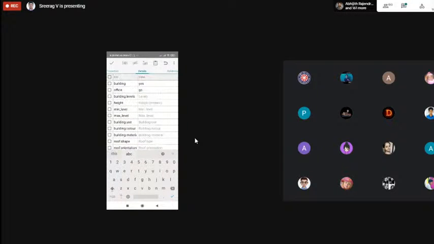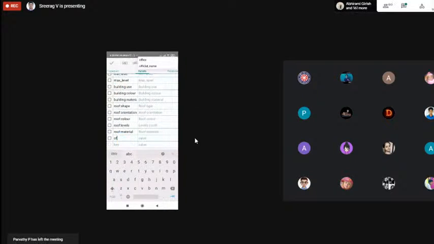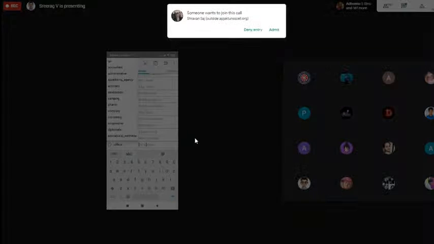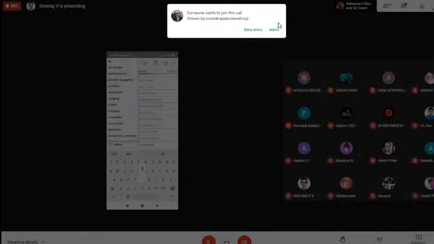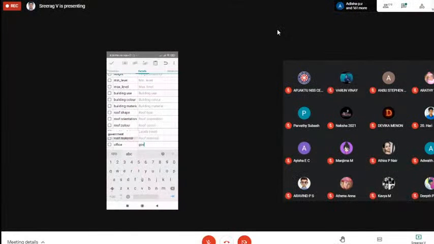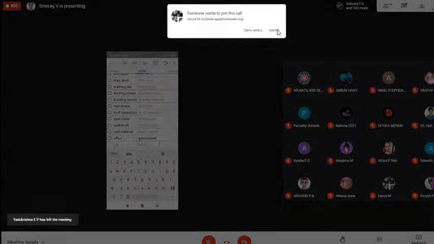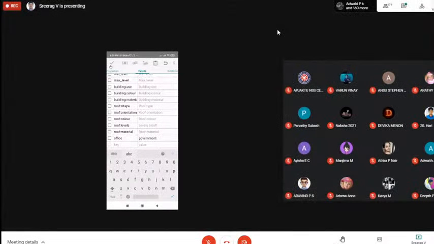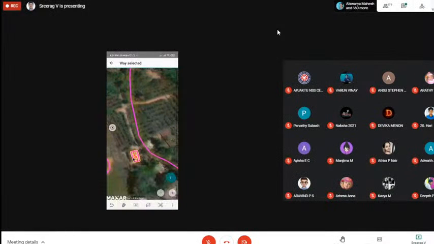So I have already added that particular tag, so that's why it is here. So click on this tag as office, and here you can specify the value as government. Now you can tick, and you can see that this is actually a government office.